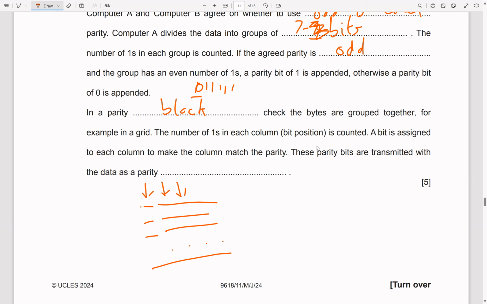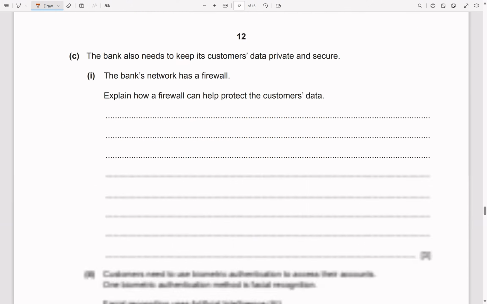Because rather than checking just one byte, you're checking this whole block, let's say, for example, of 8 bytes. These parity bits are transmitted with the data as a parity byte. Again, parity byte is the name for this ending byte, which is checking the parity of the columns.